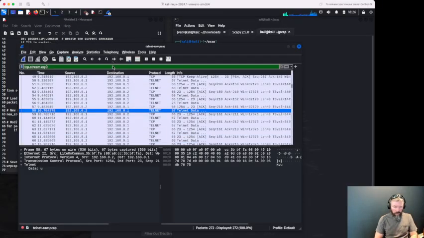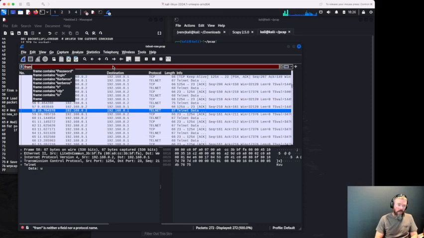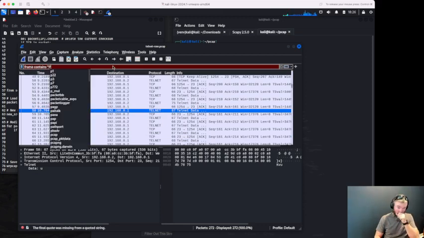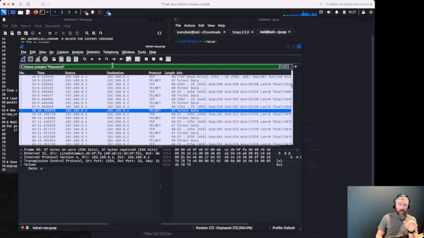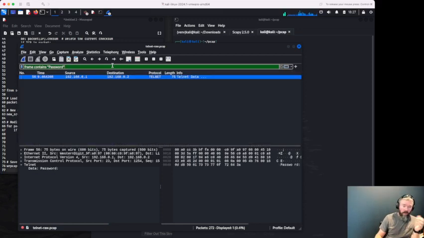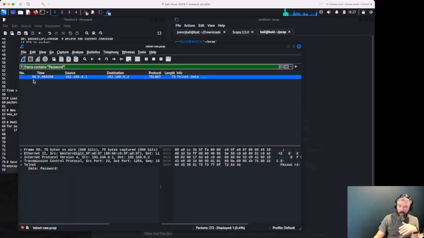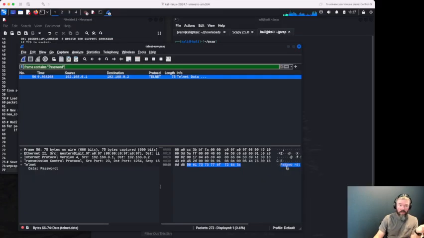Okay, so I showed you how to follow the stream. That's neat. Frame contains is, again, one of my go-tos, and it is case sensitive. But pretty darn handy, right? Again, we're trying to get to the general area. Okay, so frame 56 is where I start seeing password. That's good to know. I want to look at frames 57 and 58 and see what I see.